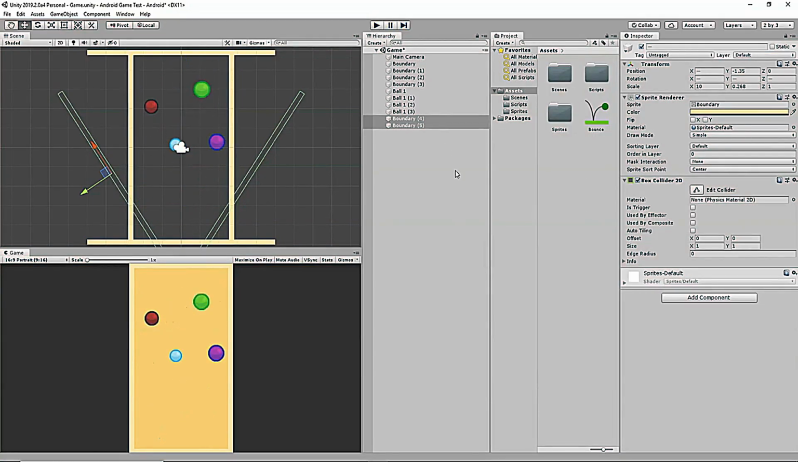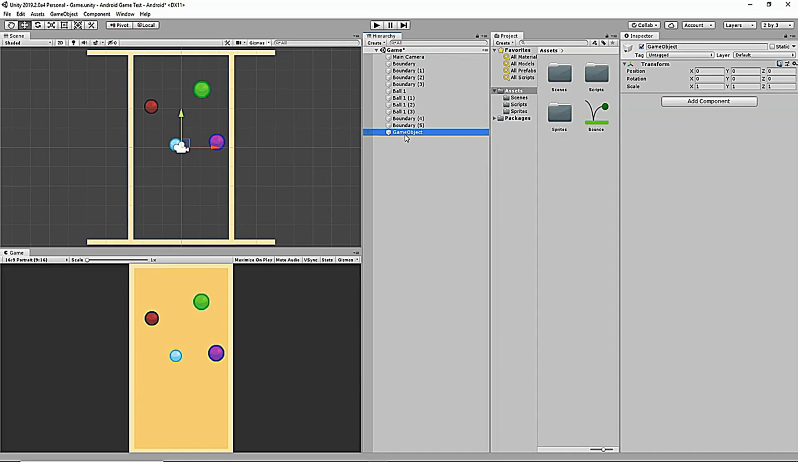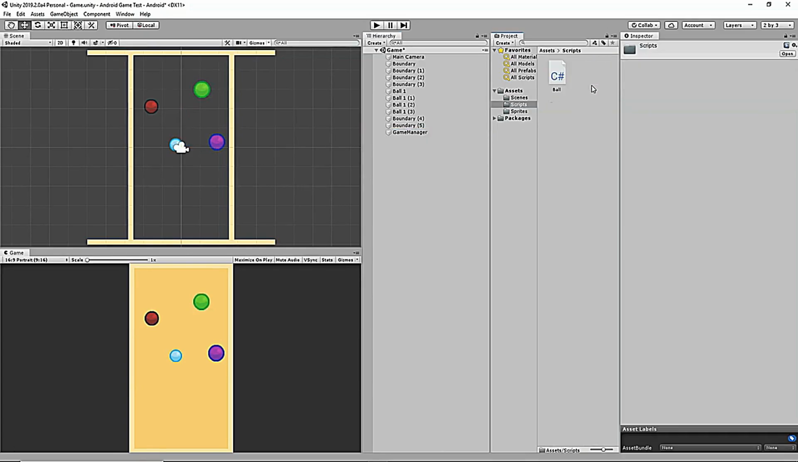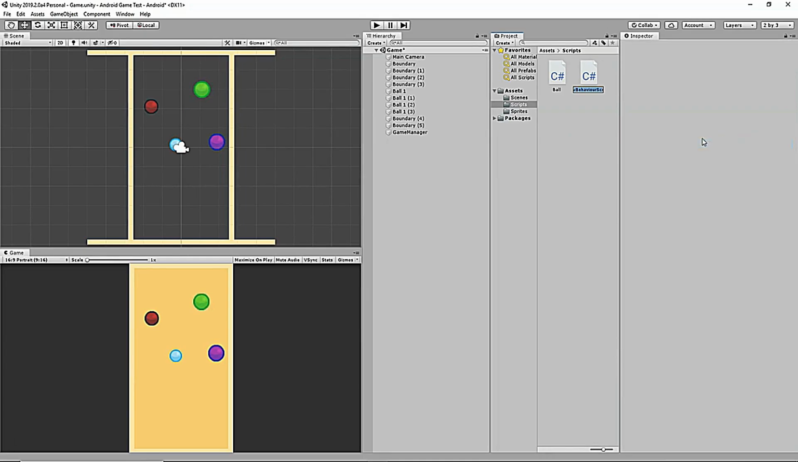So now we need to figure out a way to make our player win the game. Now to handle all this win and all these things, we're going to create a separate object named Game Manager. That's going to manage our whole game. So I'm going to click on create, create empty, and rename it to Game Manager. Then I'm going to go to the scripts folder, right click, create a new C# script, and name it Game Manager.